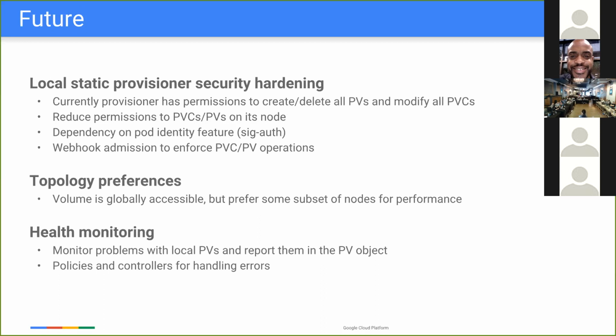The first item is to add better security to local static provisioning. Right now, one big problem is that it runs as a daemon set and it has permissions to create and delete all PVs and modify all PVCs, including ones that are not on nodes that it manages. So what we would really like to do is, for each daemon set instance, restrict its permissions to local PVs and PVCs that are already on the node it's managing. This requires some new features that SIG Auth is working on to be able to give pod identity, so that we can figure out what node each pod request is coming from.